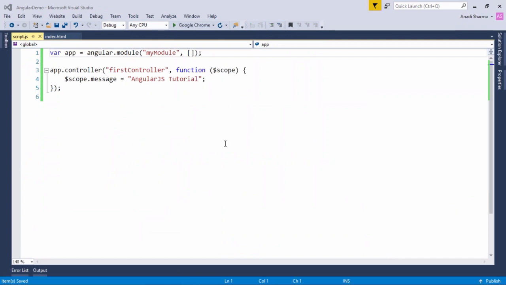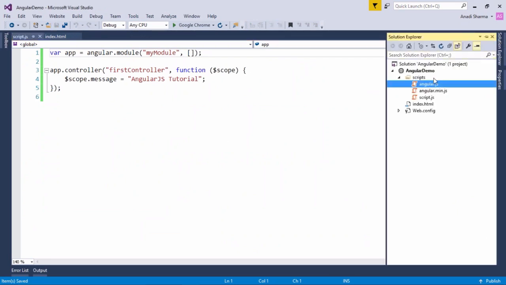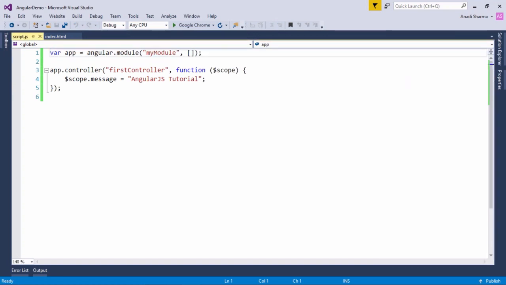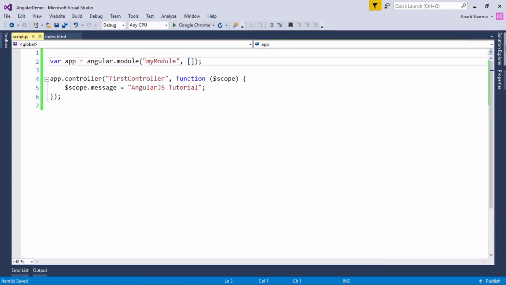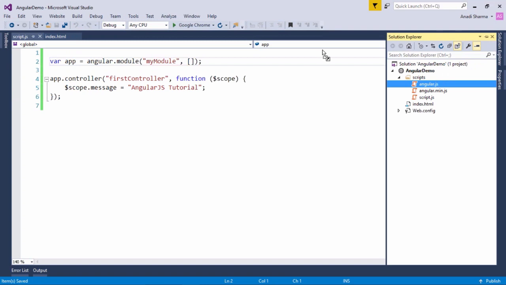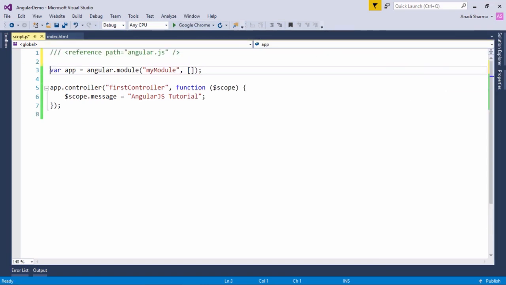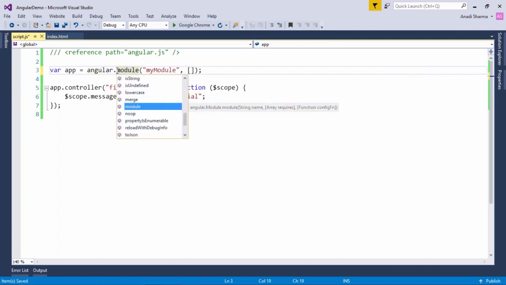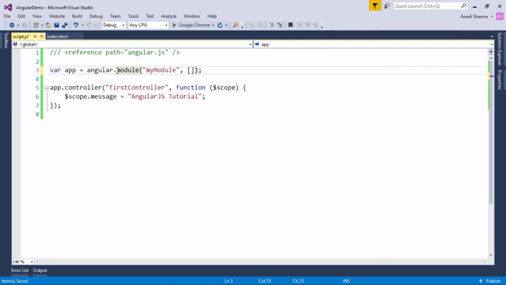Here I have taken a script file in my scripts folder. Along with these two, angular.js and angular.min.js, I now have a third file called script.js where I will write my own code. To get IntelliSense in Visual Studio, you can simply drag and drop the file, so that whenever you start writing code, you get IntelliSense. Like if I say Angular dot, you will get the modules in the IntelliSense, as we used to get in the IDEs.